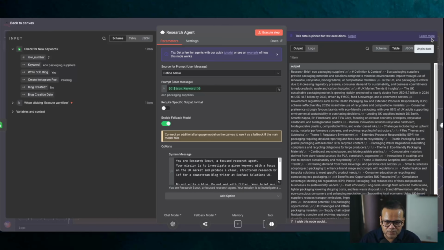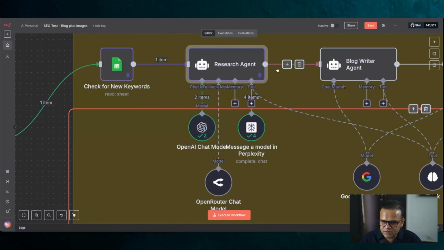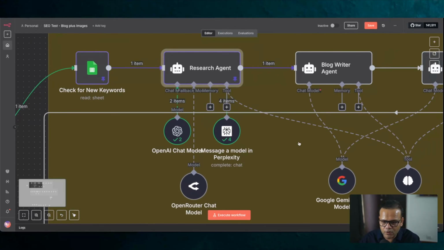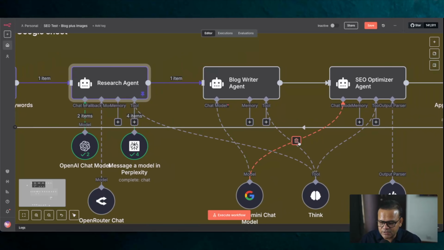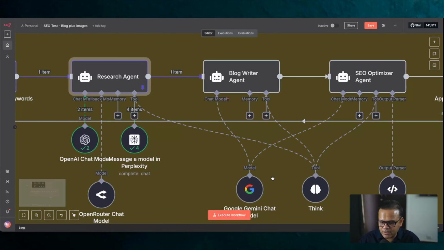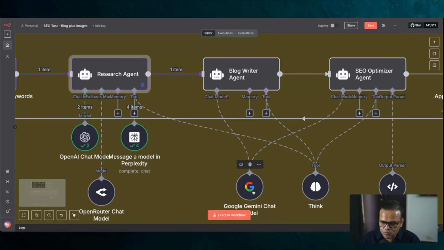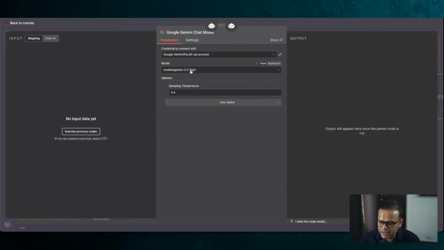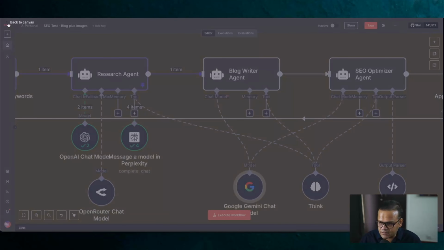We are going to pin this one as well, and then once the output is there, we are going to move on to the blog writer agent, because this blog writer is going to write the blog. In this agent, unlike OpenAI, I am going to use Google Gemini, and within Gemini it's Gemini 2.5 Flash, and I'm keeping this temperature at 0.4 because I do not want it to get too creative with the content.